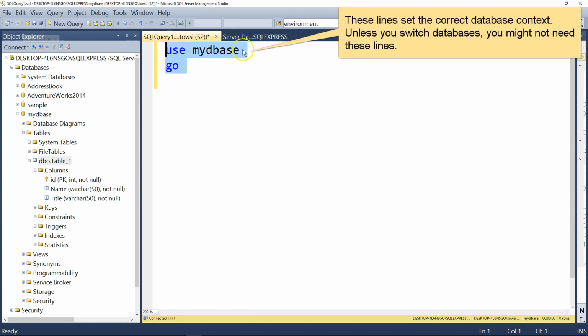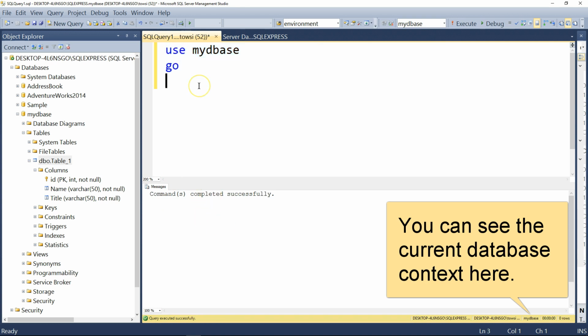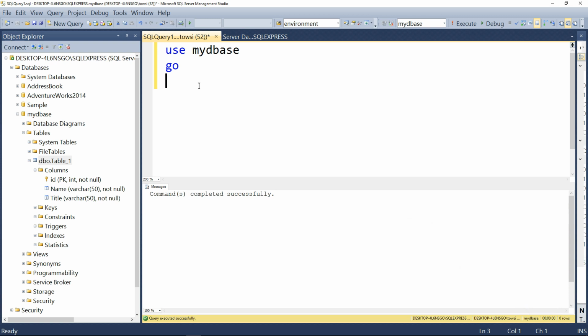Let's see. So once you have that, over here on the right side, in my case, you see where it says execute, you can press F5, and it runs it, and it says commands completed successfully. All right, so use my DBase Go, and let's display some information, our first step here, okay?